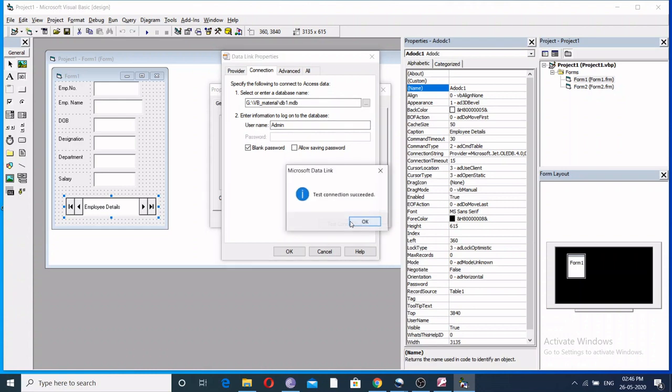And then test connection. If you get the message test connection succeeded, then it represents your selection procedure is a successful one. After getting this message, you just click OK. If you get any error, then you have to recheck whether there is any problem of linking the OLEDB driver and then linking a database and all. Okay. So after test connection succeeded, you have to click OK.